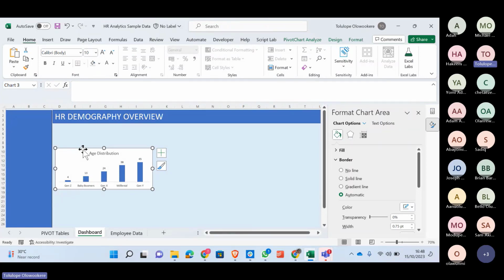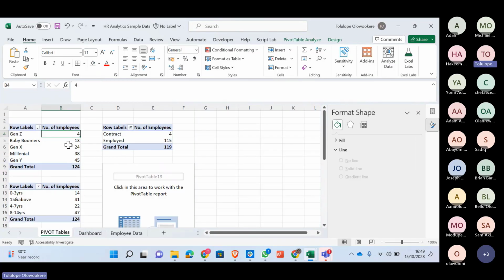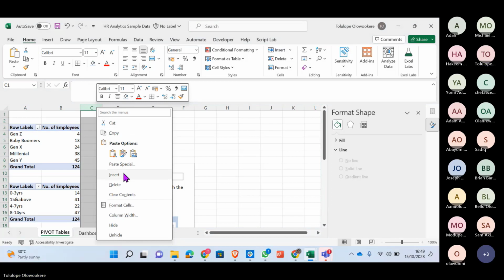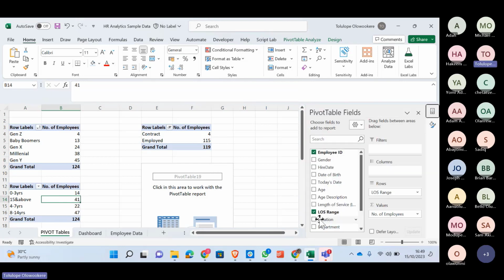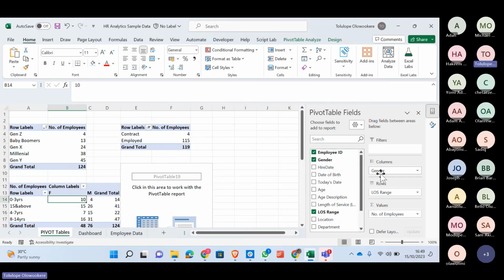So the next thing I want to do is in this pivot table, I think it would have been advisable to know. Okay, this works. The next thing is the length of service distribution. So I think it would be advisable to know the gender distribution, even with the length of service range. So I'm going to add gender to that. So I'll put gender under columns, for example. Then I'll do away with this grand total.